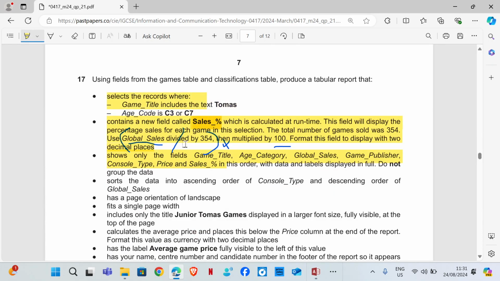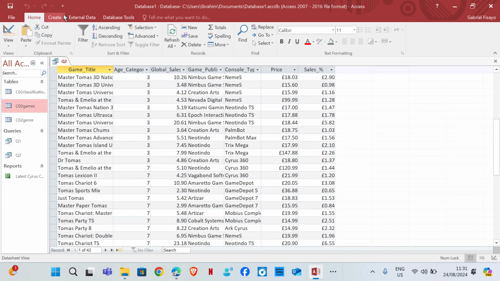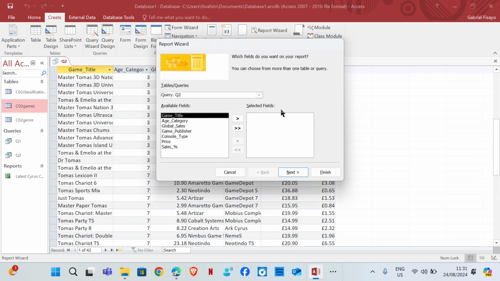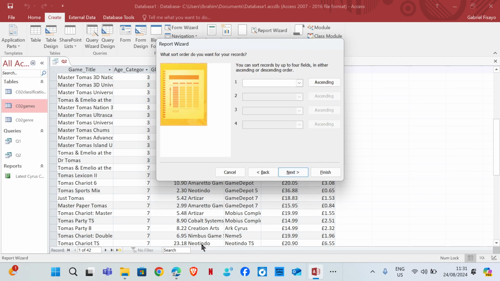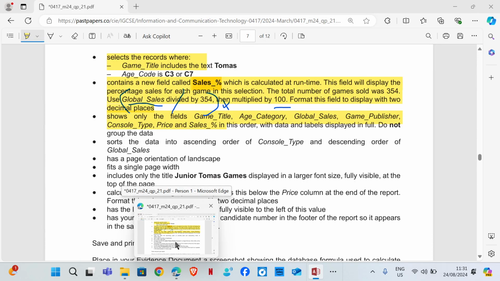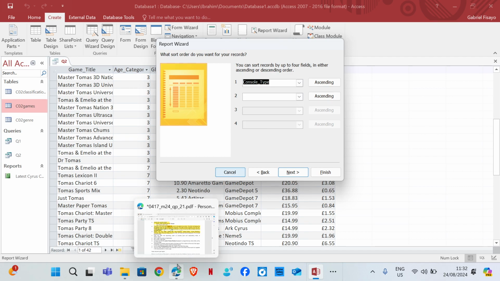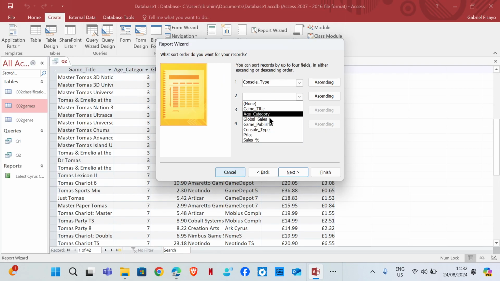Okay, this is done. So now we need to sort the data into ascending order of console type and descending order of global sales. To do this, we need to start our report. Go to create, report wizard, of course, save, move everything, next, next, next. So the sorting should be in ascending order of console type, and then descending order of global sales.